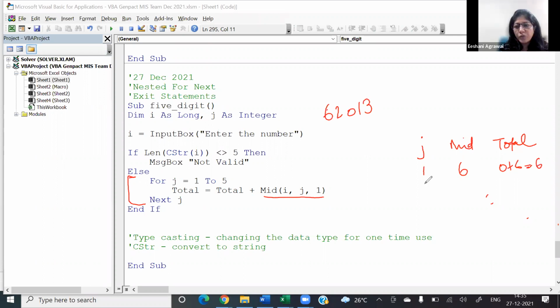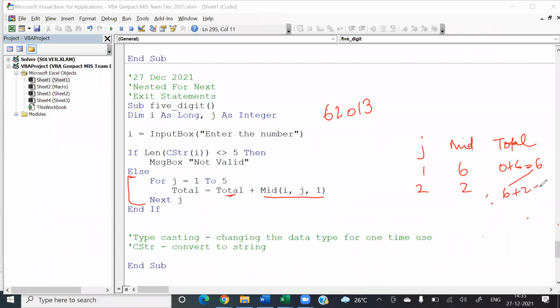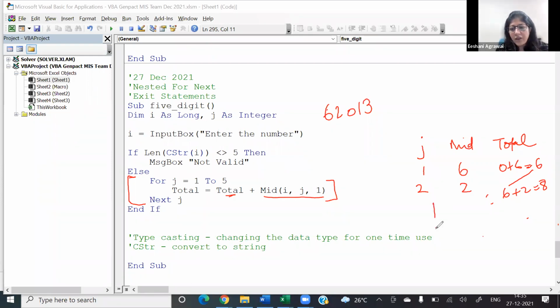Then j becomes 2. What will mid give you? 2. What is the value of total now? 6 plus 2 will give you 8. So what are we doing using this equation? We are continuously adding the numbers which are getting extracted through mid. So at the end, when j is equal to 5 and mid gives you the answer 3, it will already have done 2 plus 6 plus 2 plus 0 plus 1 plus 3, and now it will add. So this gives me the total.